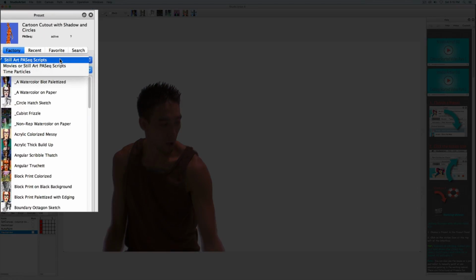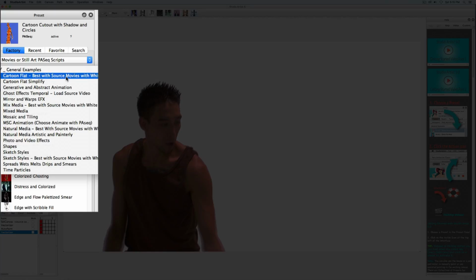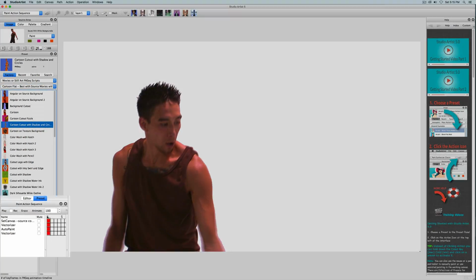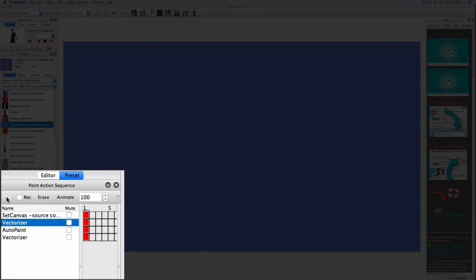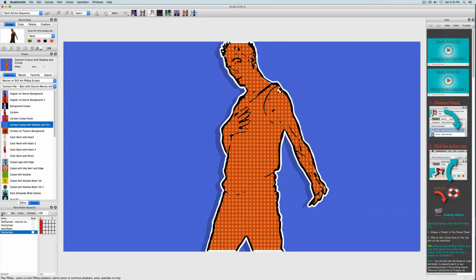Next, I'm going to go to the Paint Action Sequence presets and choose the Movies presets. Then I'm going to select the Cartoon Flat category. And then I'm going to choose this preset, Cartoon Cutout with Shadowing. And then I'm going to press play to make sure this is the one that I want. So right now, as you can see, it doesn't have the countdown background video. That's the step we're going to add next.